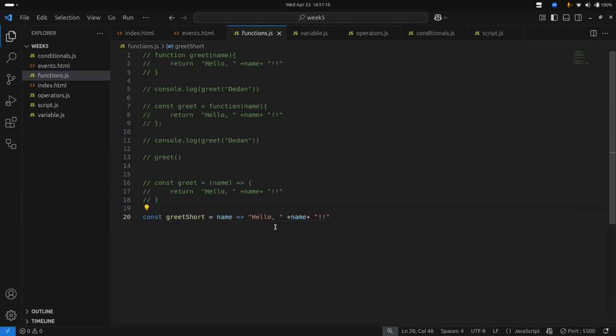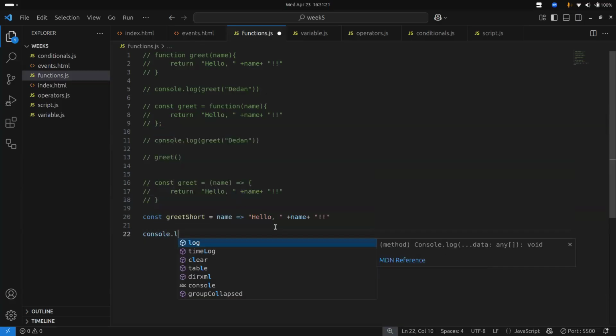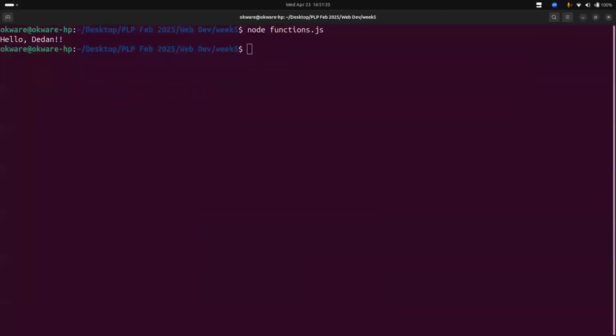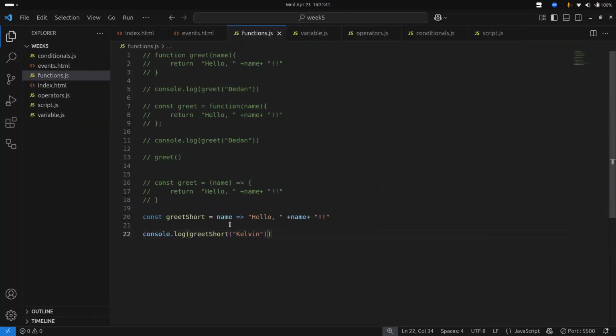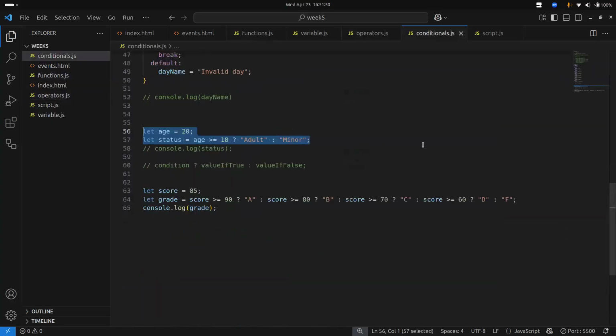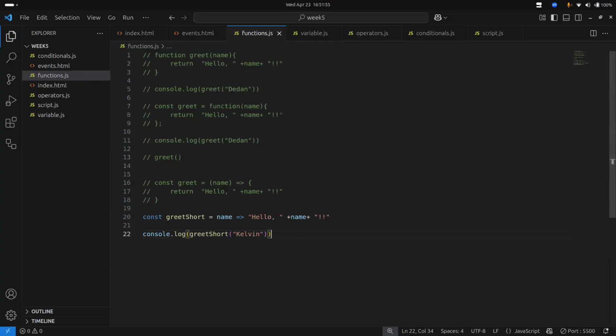Just like that. So when I do something like that, I can come and do console log. And then print greetShort. Then I put the name here as Kelvin. Oh, you don't believe that is going to run? Oh, it is going to run. There you go. It is running. Kelvin. So this one is the shortened way of using expression, just like what we did with the conditionals, the ternary conditionals. The same way you can effect the same here.